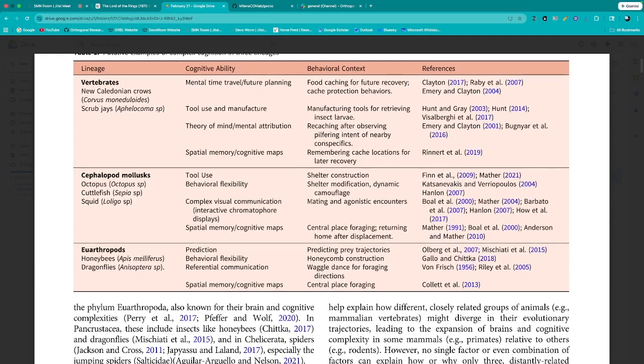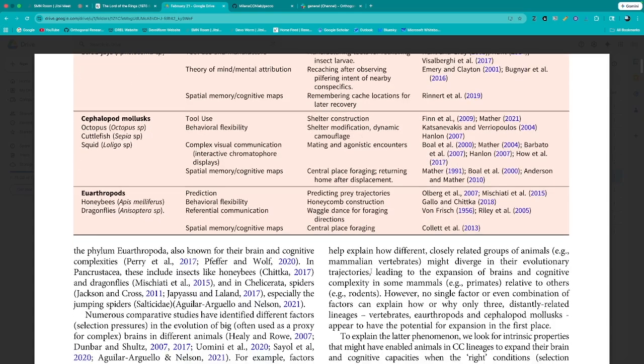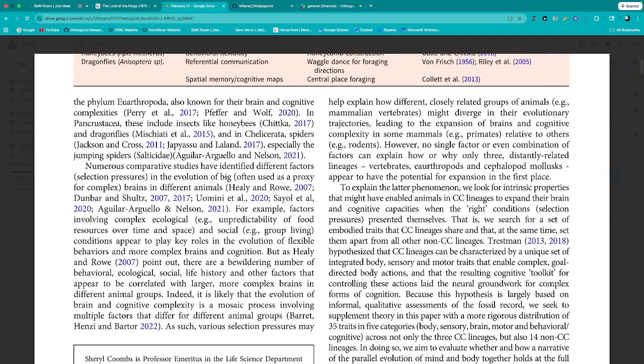And then eusocial insects, which are basically social insects, honeybees and dragonflies, and they have a lot of these same features. They also have referential communication, and they have very involved, very elaborate behaviors for working together, building honeycombs, foraging behaviors, and being able to predict prey trajectories. So all of those are taken as a set of diverse types of intelligences.